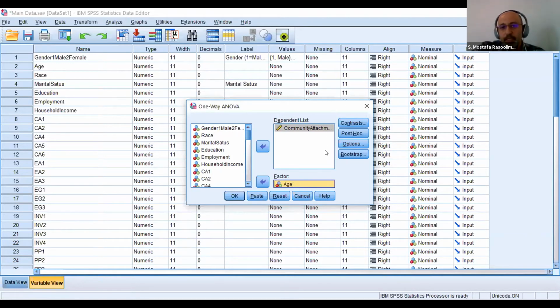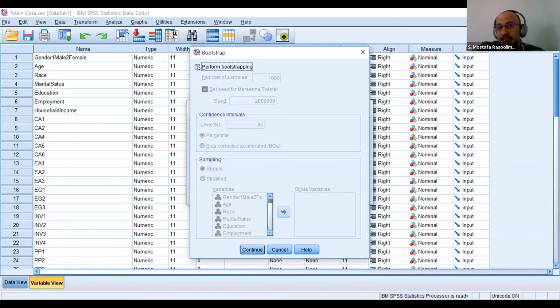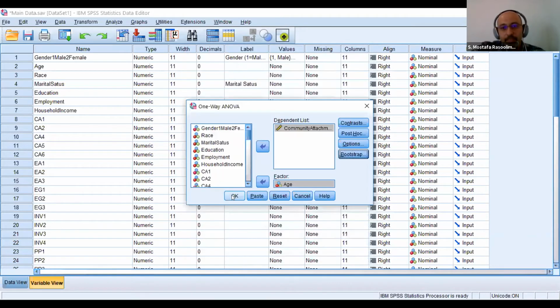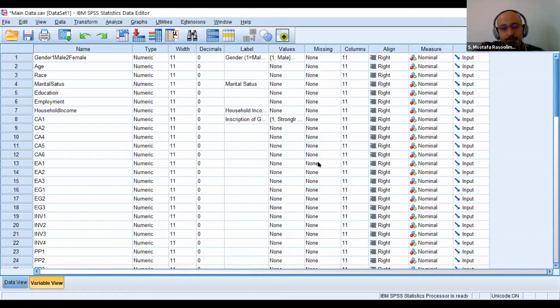Okay. Later I will be back to this one. But if your data is non-normal, you have to click on bootstrapping, and here choose the number of samples or number of resamples. Number of resamples here. Okay. And click on OK. So now we have the result of one-way ANOVA. You can see the output, right?